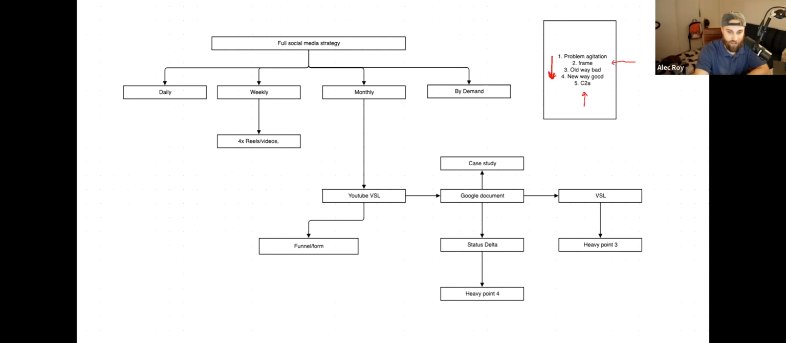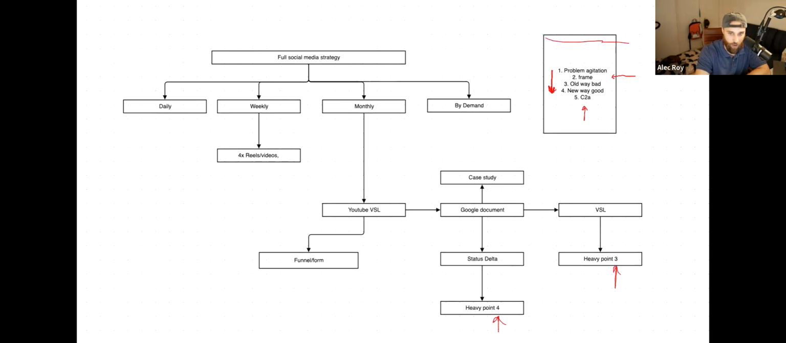Status Delta is heavy on point 4. Old way bad. Let me go in heavily, aggressively, on the technical components behind new way good. That is the only difference between these two pieces of content. It is right here where the focus is. But guess what the framework is? It is still this. This will always be the framework. Always.